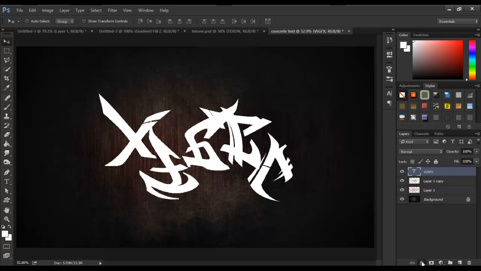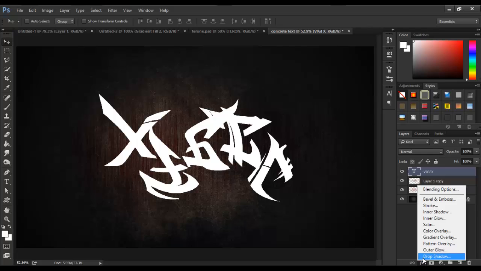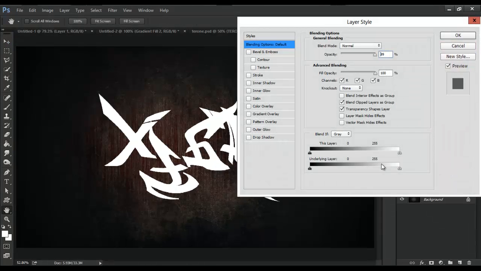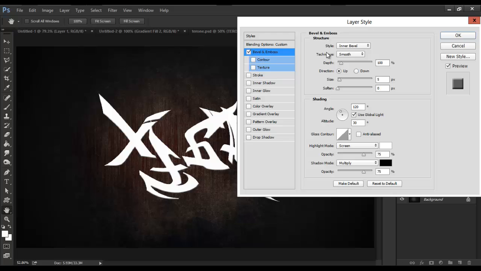Now let's go ahead and go to our layer. Double click that layer. Make sure not to double click on the thumbnail nor the name, but in this space. Double click on that, and this will bring up our layer styles. So let's add a bevel and emboss.